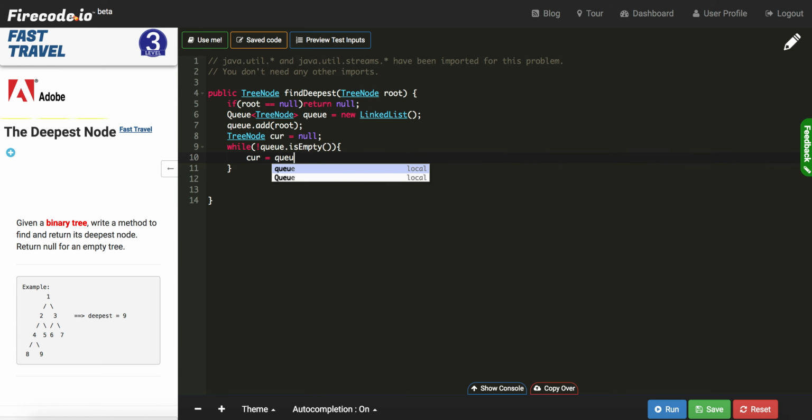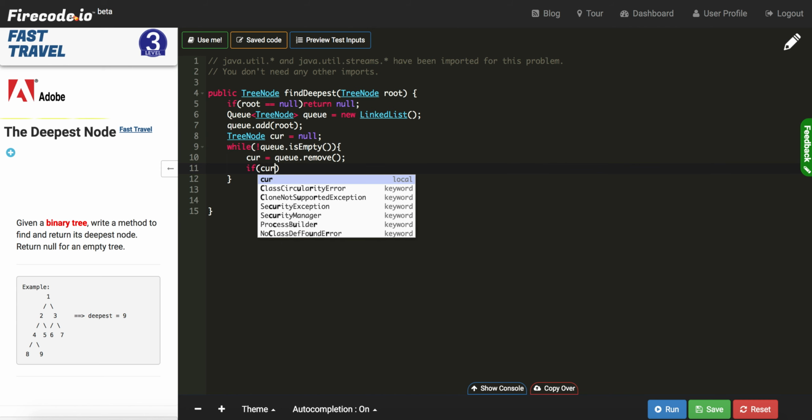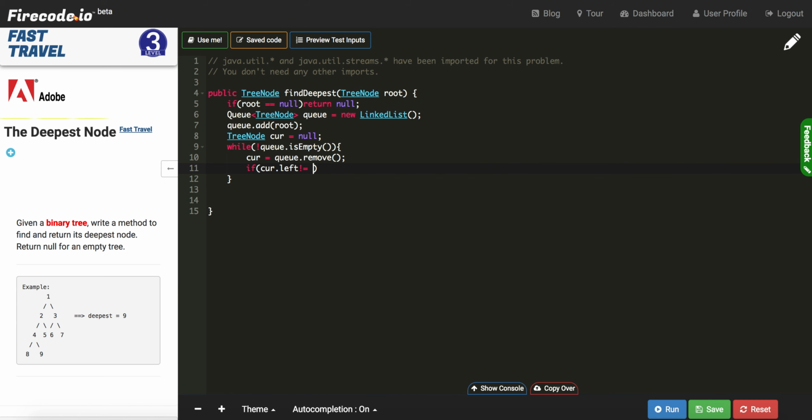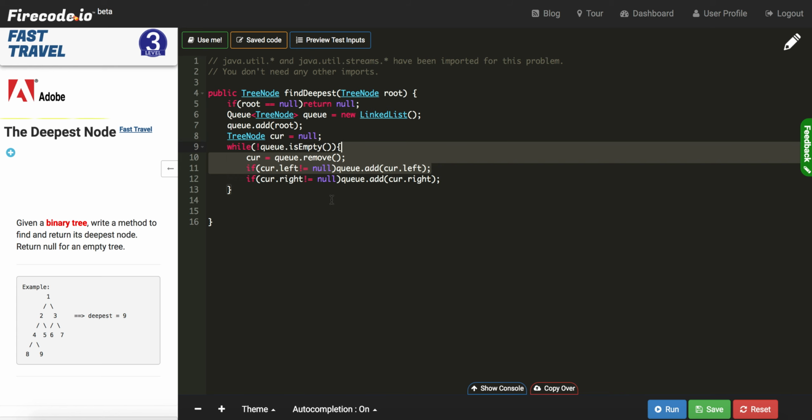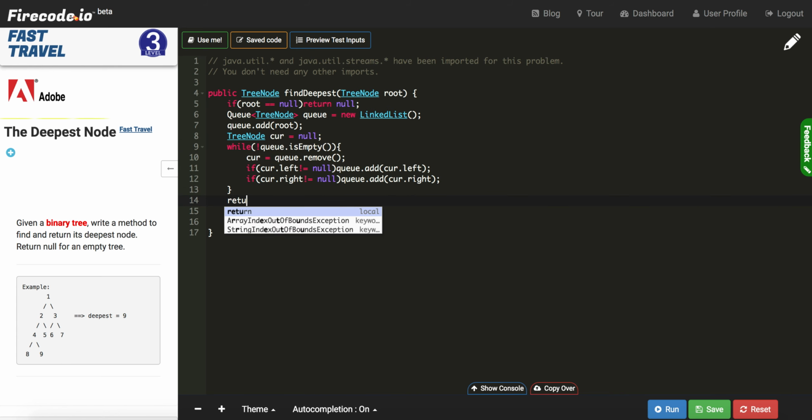So let's say cur equals q.remove, since we want to remove from the queue, and then if cur.left does not equal null, since we don't want to add null to the queue, then we'll add that to the queue. And then the same for right. If it's not null, then we'll add that to the queue as well. Let's change this to right. And then at the end, we'll just return cur, since it would be the last node in the level order traversal.